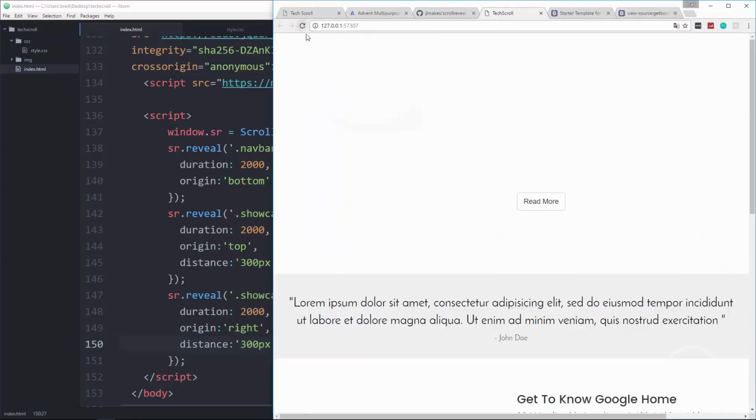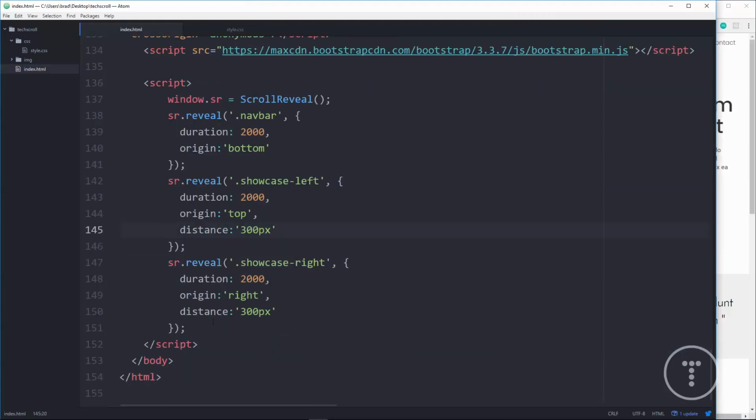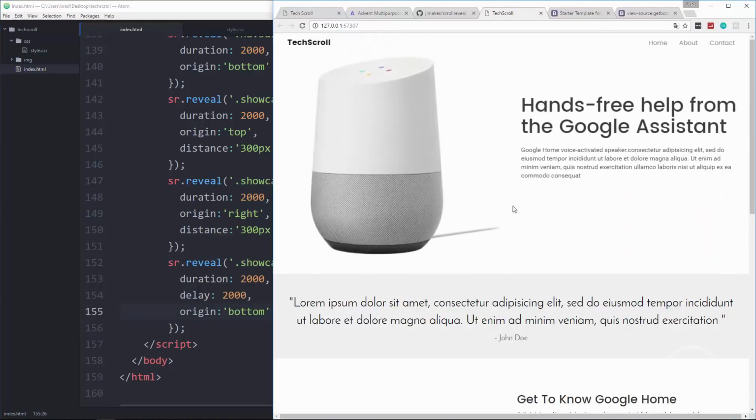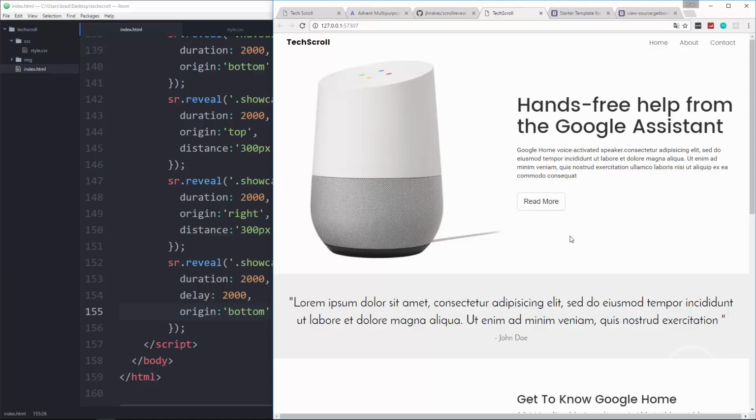Now the button, I actually want that to have a little delay. I want that to come in last. So let's paste that in, and then I'll change this. I think it's showcase BTN for the button. And then I'm just going to add a delay of 2 seconds. So this should start when the other stuff stops because that has a duration of 2 seconds. Alright, and then the origin, I'm going to set that to bottom. Okay, and we'll get rid of the distance. Save that. Comes in. 2 seconds later, the button comes in.